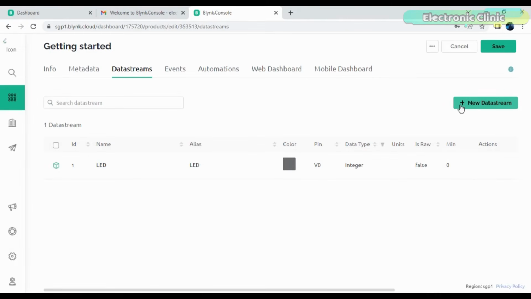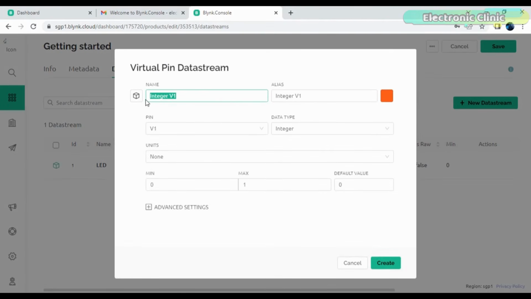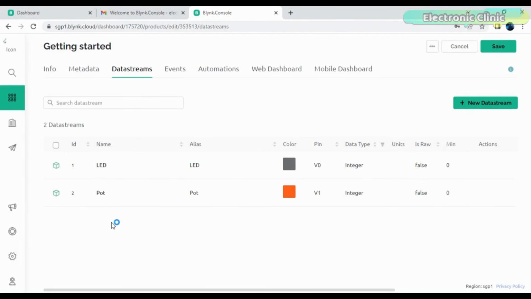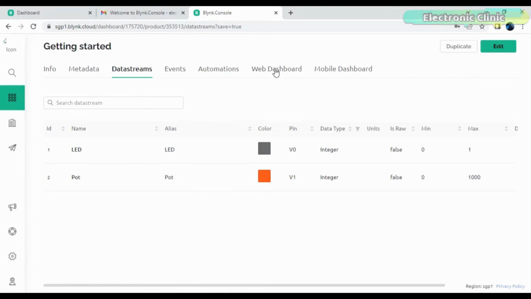Now again click on the new data stream button and follow the same exact steps for the potentiometer. You can also see virtual pin is automatically incremented. After you have defined all the parameters, then you can click on the Create button. Our 2 data streams are ready and now we can click on the Save button. Now go to Web Dashboard.